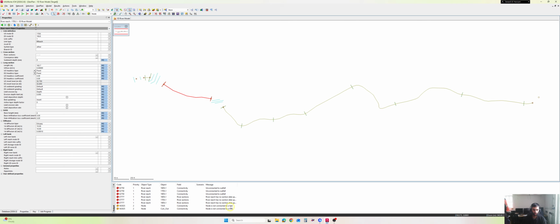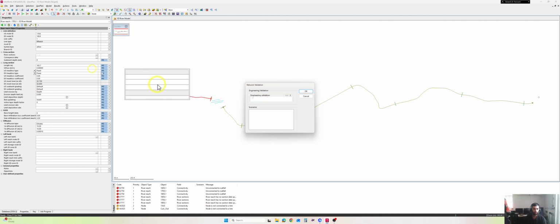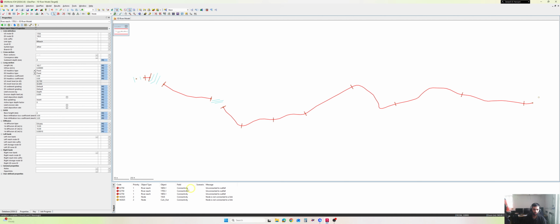Now I want to validate again so that we can see what the status is now. I will go again to this validate section, click validation and then click OK. Now you can see we are only left with the unconnected to outfall errors, the connectivity errors. So this is how we can fix our errors in InfoWorks.